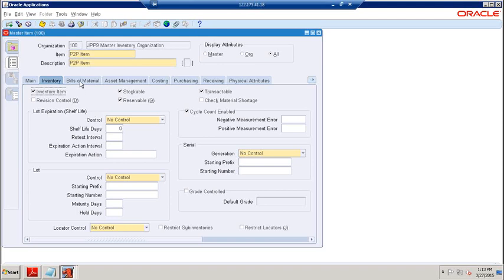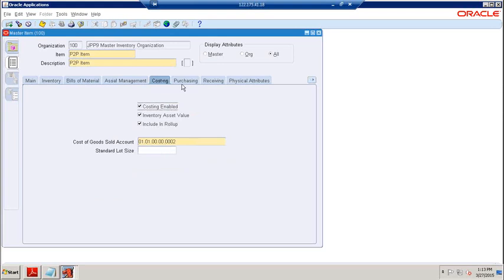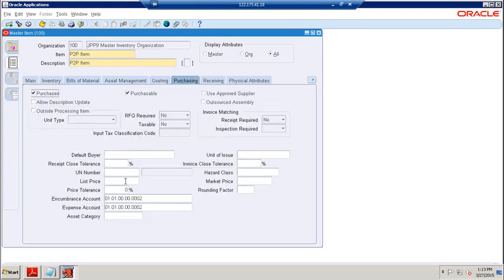Now here we want to do some minimum requirement setups, then only it is possible to run the planning reports. Otherwise we can't run the planning reports. So what does planning report mean? Go to purchasing. Here we are giving the list price, meaning the estimated price. Inventory people are going to tell the PO people that the item has some estimated price.